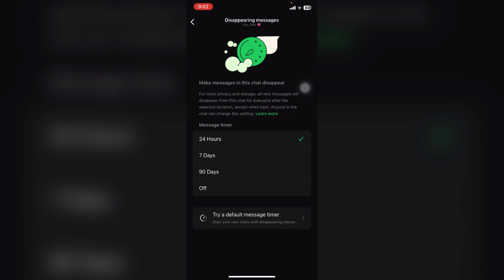You will see several options like 24 hours, 7 days or 90 days. To turn it off, simply select off. You will get a message in that chat confirming that disappearing messages are now turned off. And that's it. This is how you turn off your disappearing messages on WhatsApp.